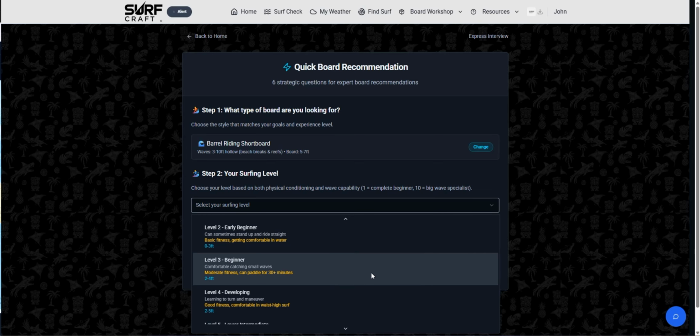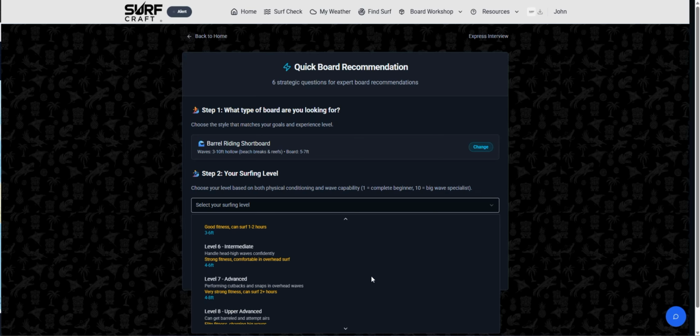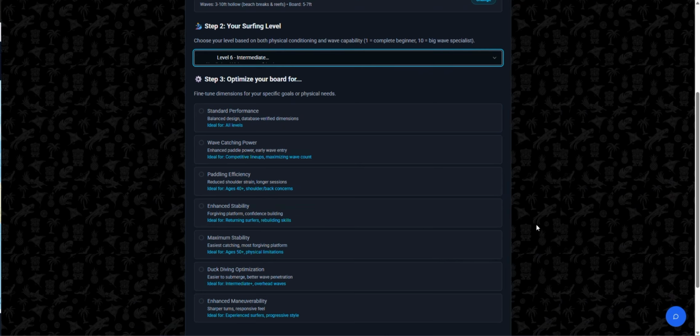On this one, you want to be honest about the surfing level of anyone. Doesn't matter. You just want to be honest on this question, because this sets the baseline. It's going to do a lot of adjustment based on your experience. So we're going to hit intermediate right in the middle there. If you want the board design to favor any one of these areas, you can select that. You can also come back and experiment with what outputs with different selections here.